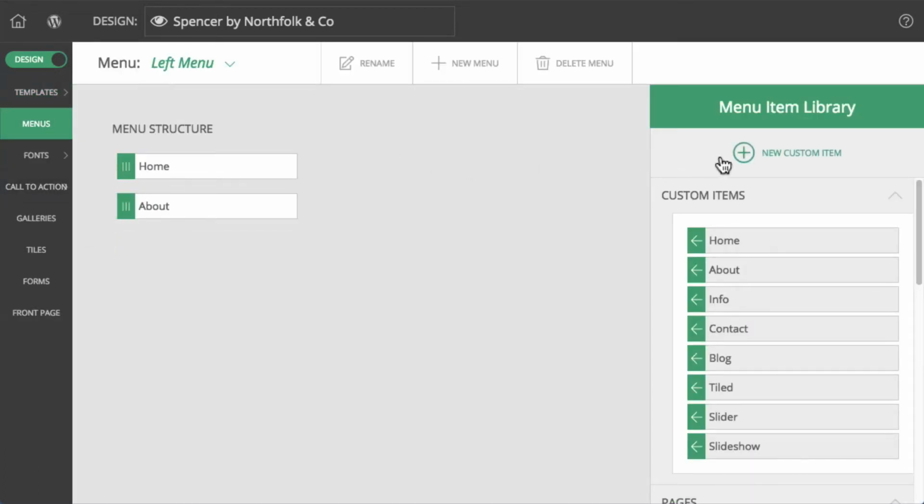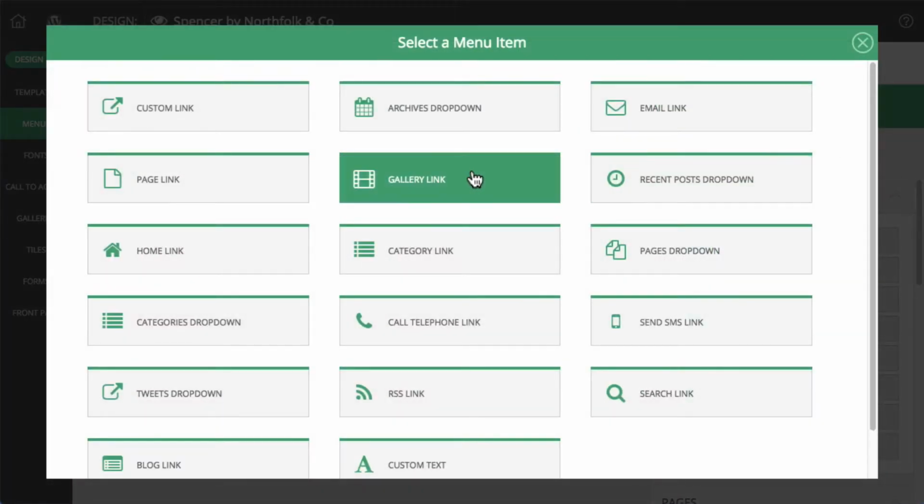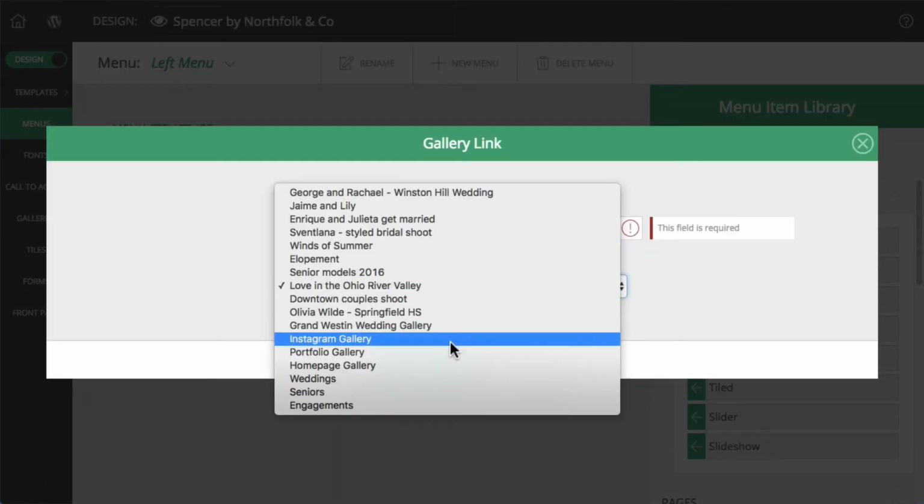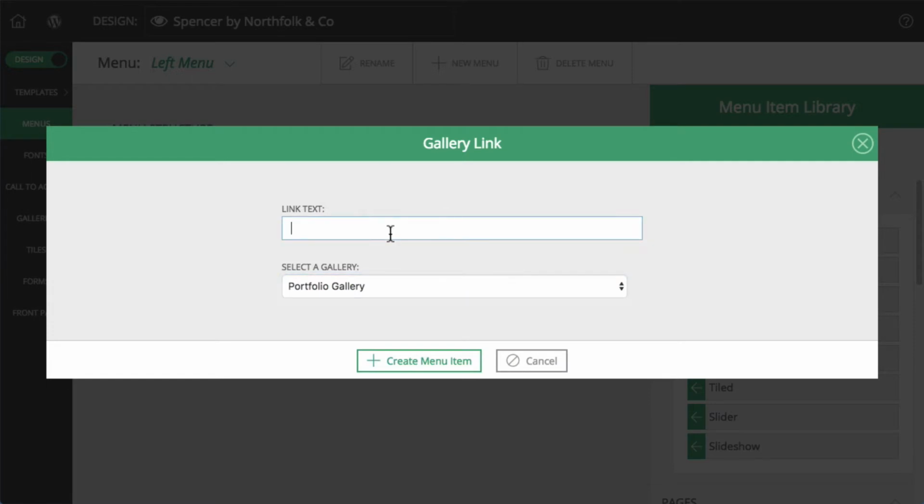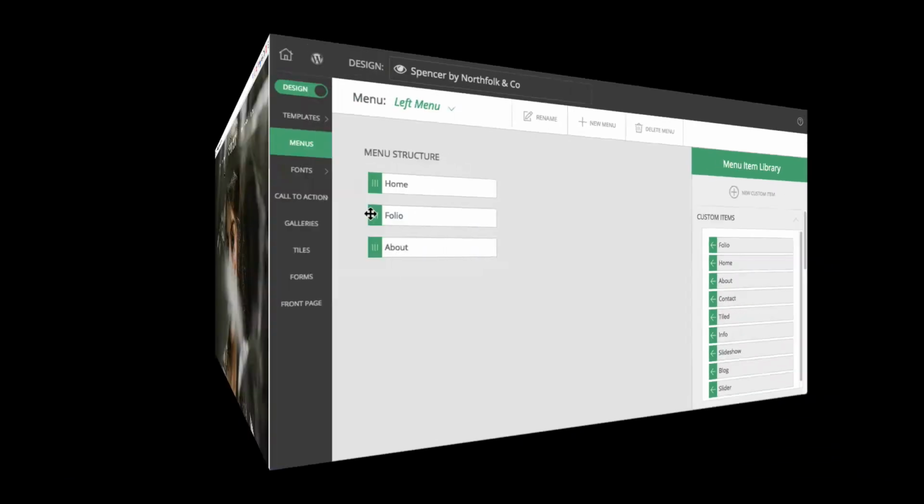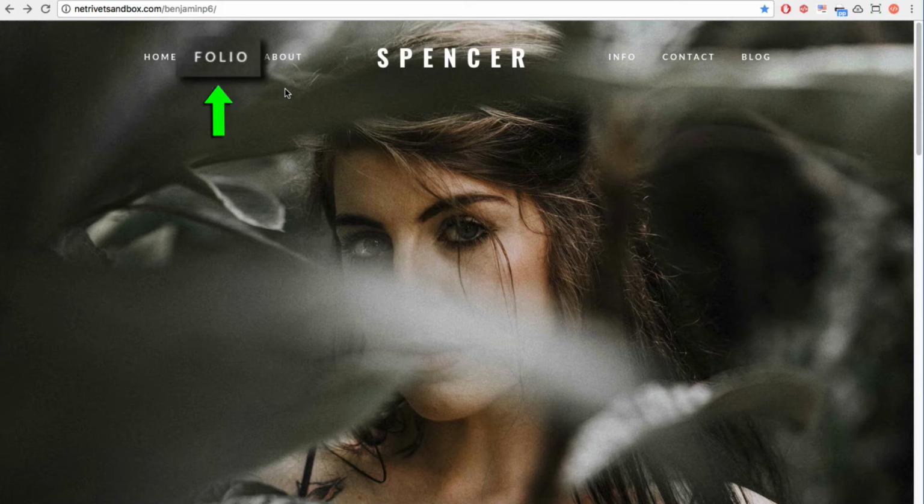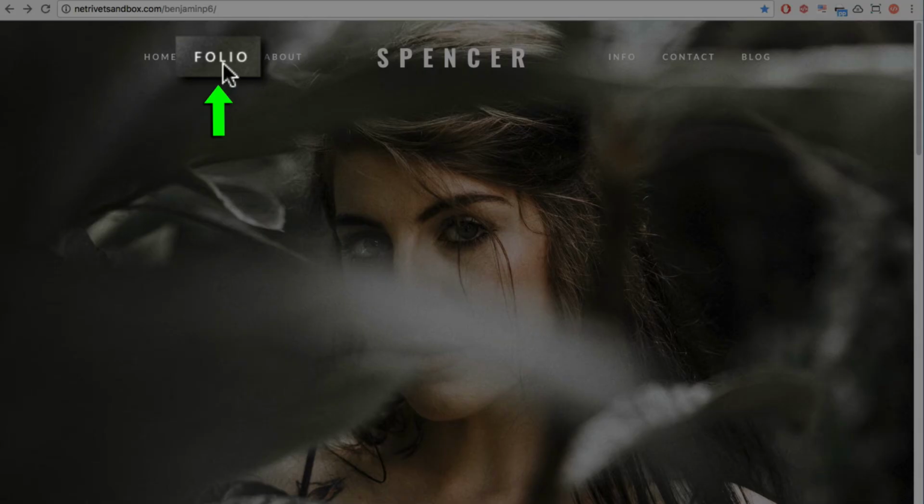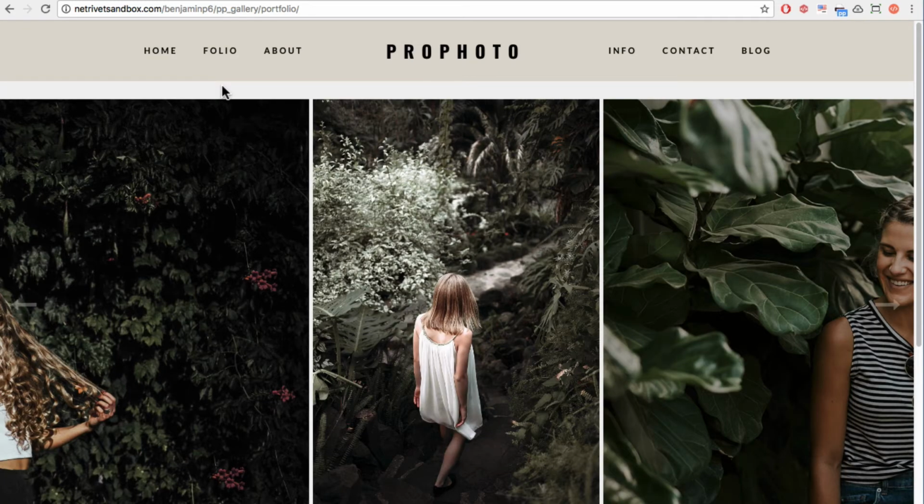I create a gallery link, choose the gallery, name it, and then I drag it into the position in the menu where I want it. And there, I'm done. If I look on the front end, I have a nice menu link connecting to a gallery that's representative of my work.